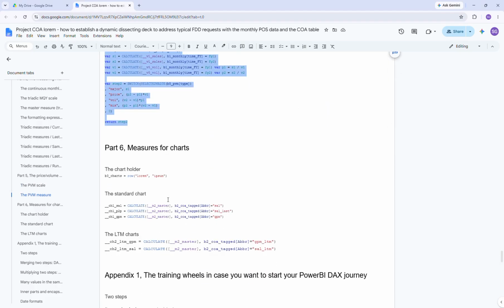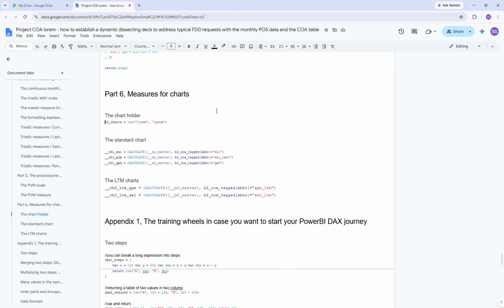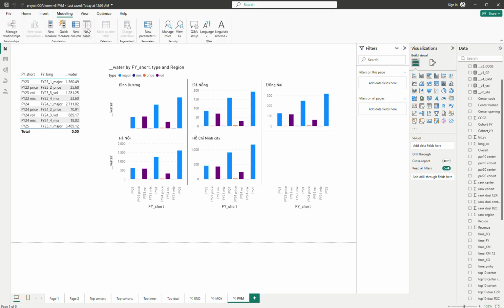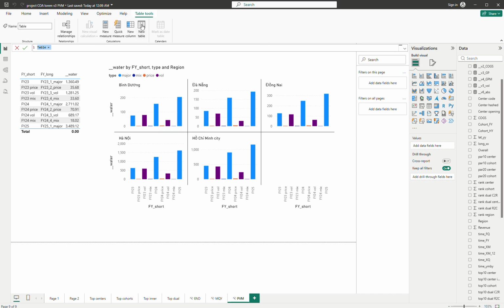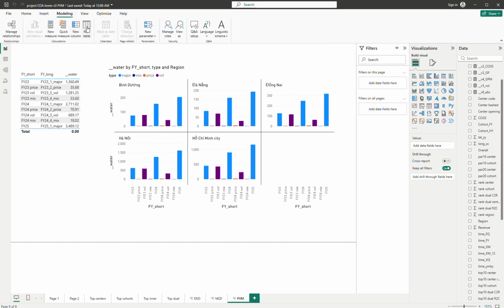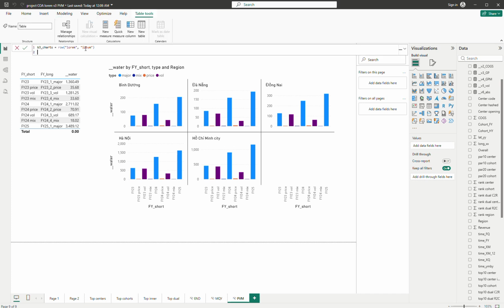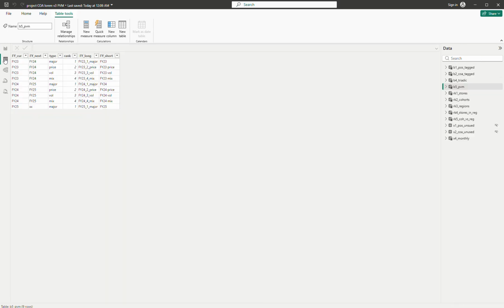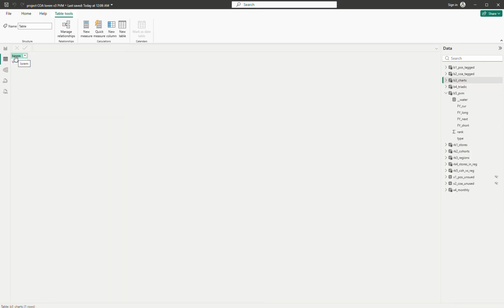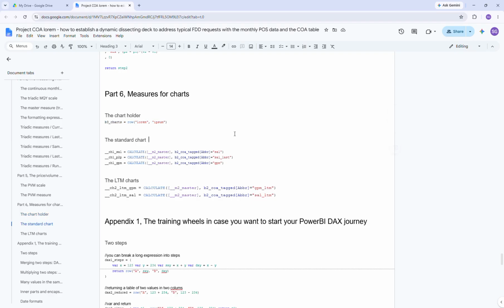Okay, so after this one, the last one would be the chart, like drawing chart one by one. I need a chart holder. So the same concept. I go to the modeling and then new table as well. And then I copy over the lorem ipsum table. So this lorem ipsum table is just one column called lorem and then one value called ipsum. This one is just for holding only.